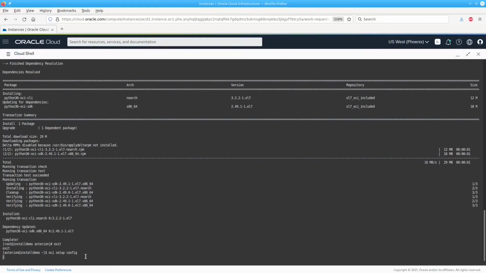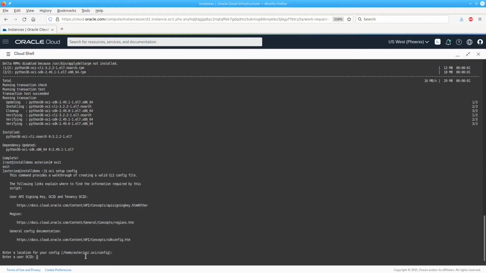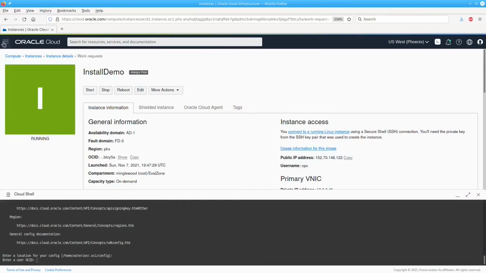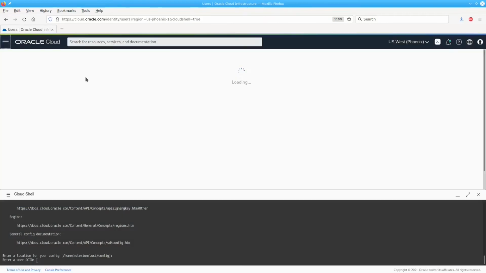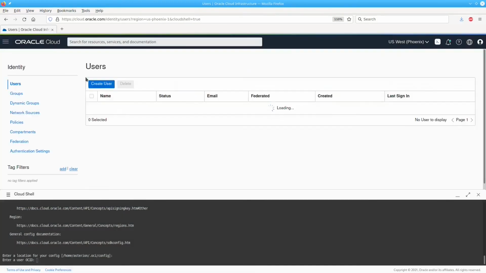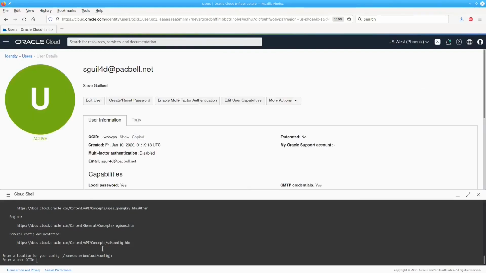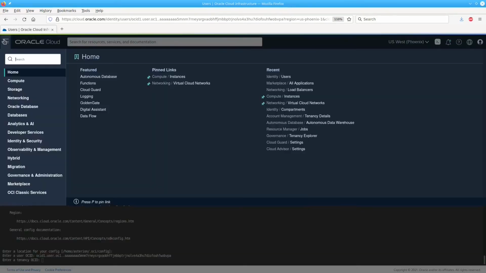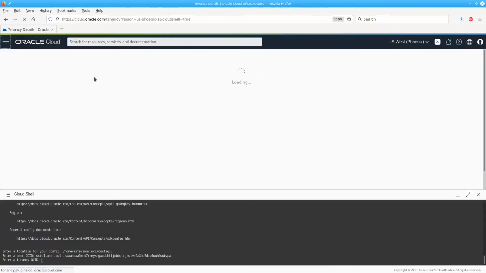With the CLI installed, we can run OCI setup config to set up the configuration file. Remember to exit out of sudo bash first though. We're going to need our user OCID, so let's go get it. And we need our tenancy OCID. That's located over here in the governance section.